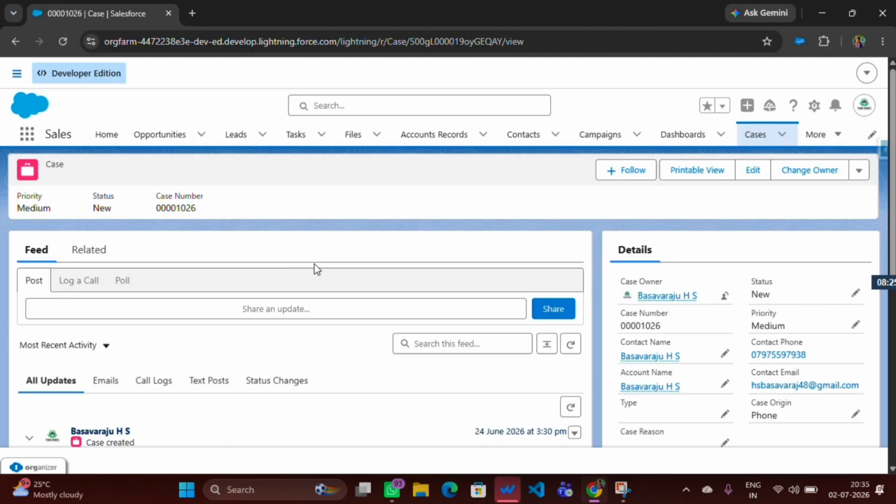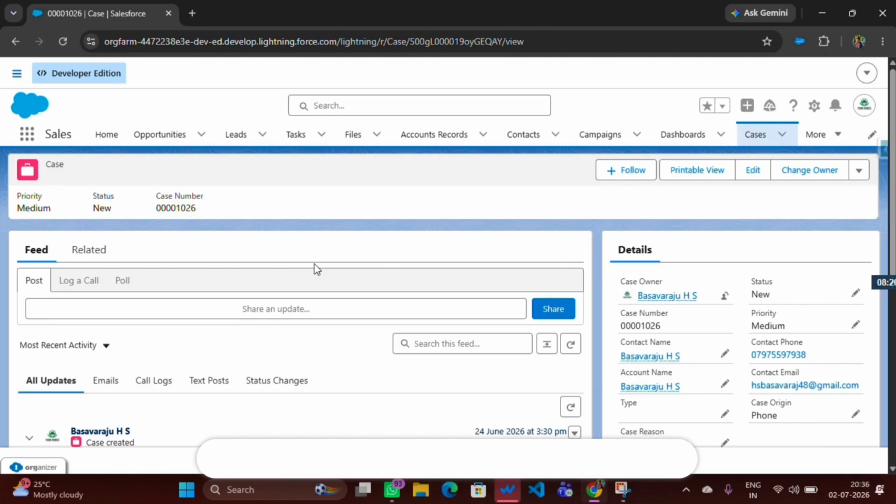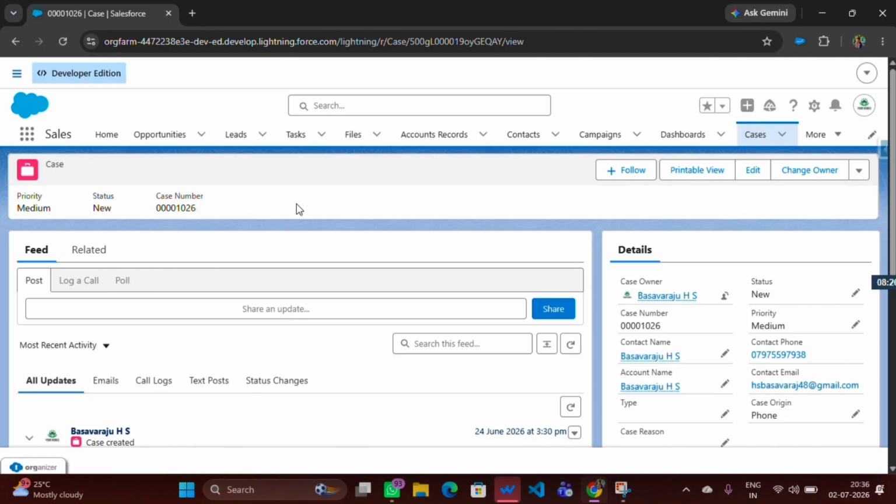So why does the email option not appear? There are several reasons behind that. Why may the email action be missing? Some of the most common reasons include: enhanced email is disabled, email to case or the email feature is not configured, or the email quick action is not added to the page layout. In any of these scenarios, we are not able to see the email option in the Salesforce case object. So how can we enable it? Here you can see I don't have any email option, but I need to add an email option to send a mail to the customer. So how can we add it?